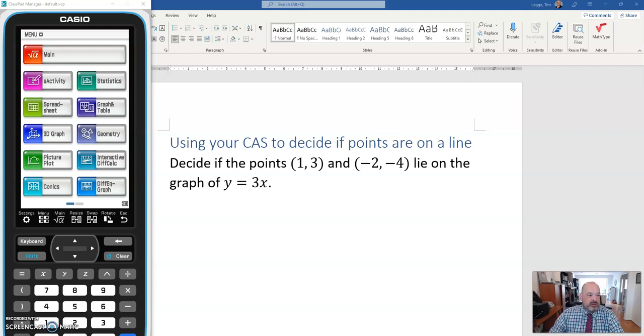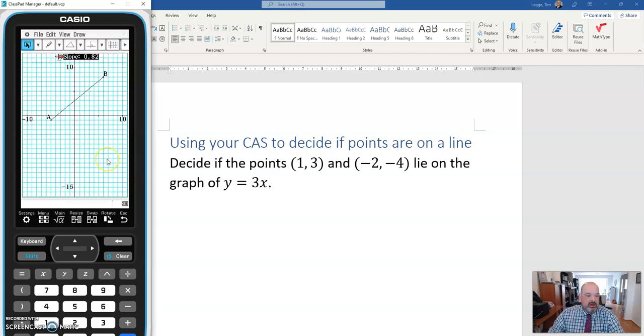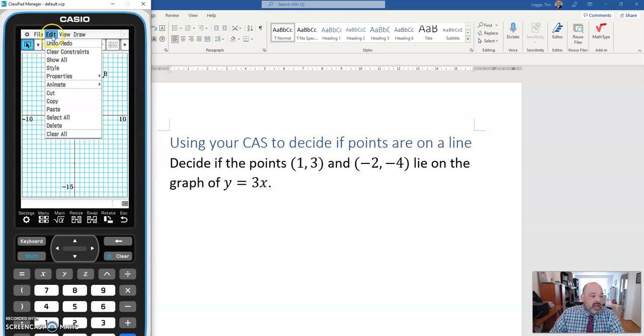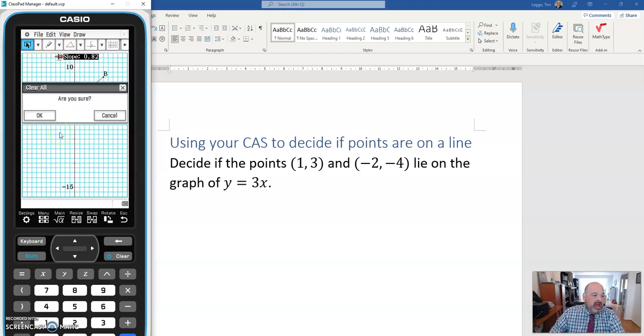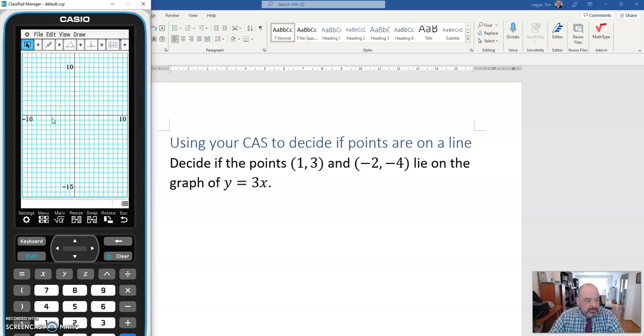So the first thing we're going to do is go to our main menu, and as usual, we're going to click on the geometry application. Oh, look. There's a whole lot of stuff already there that I don't think is going to be particularly useful for us for this particular exercise. So what I'm going to do, I'm going to press Edit, Clear All, and get rid of it all. And there she goes. Now I've got a nice clean XY graph ready to plot some points and a line.